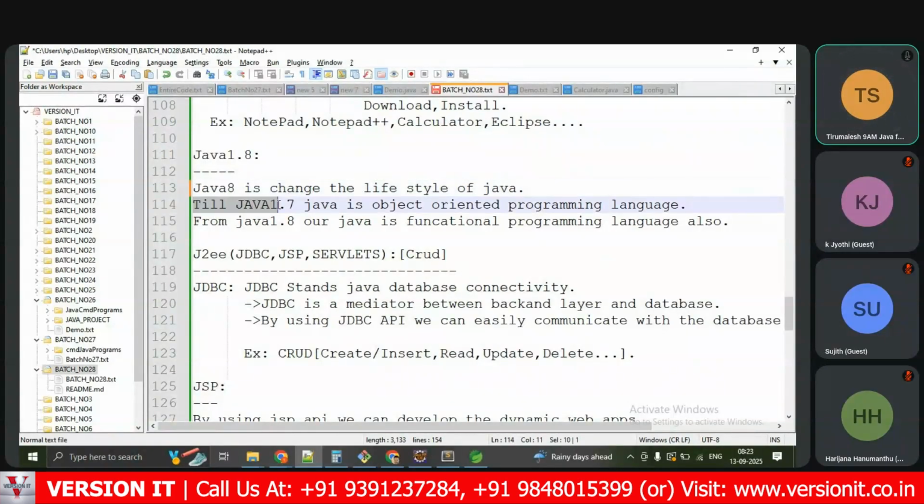And also till Java 1.7, Java is an object-oriented programming language. From Java 1.8, Java is a functional programming language also. Everything we are going to write in function format only. I will show you when we are discussing Java 8.